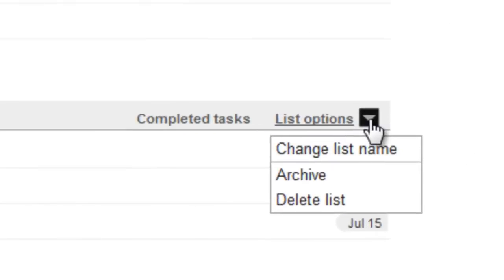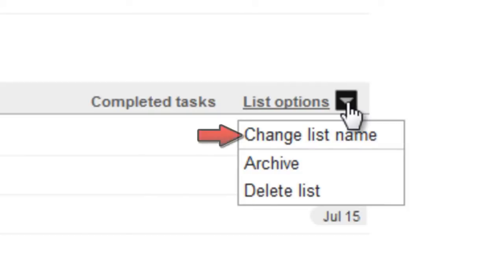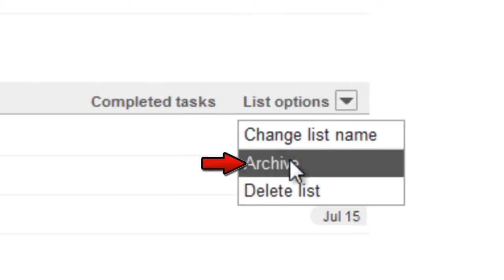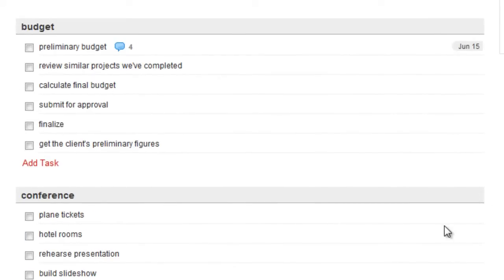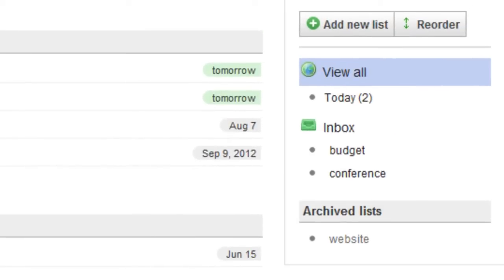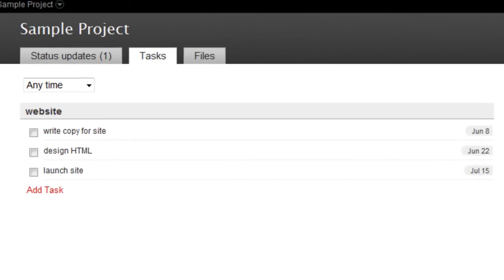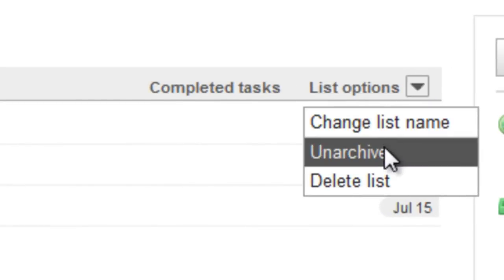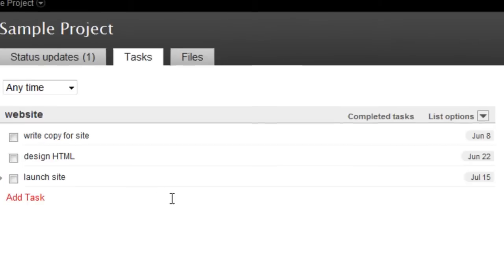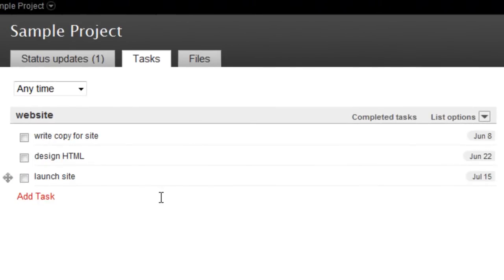Open the List Options drop-down at the top of any list to change the list's name, or delete it, or save it to your archives. Archived lists aren't included when you click View All, but you can still access them in a special section on the right. If you open an archived list and go back to the List Options drop-down, you can even click Unarchive to reactivate your list.